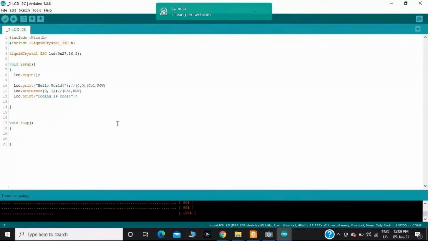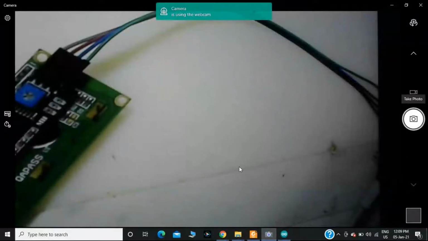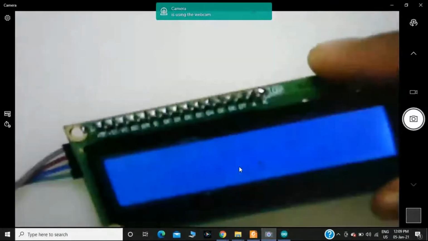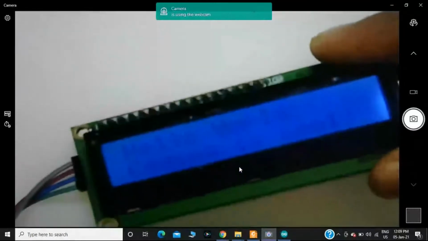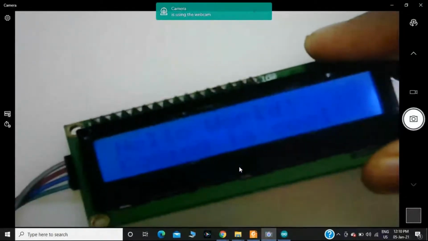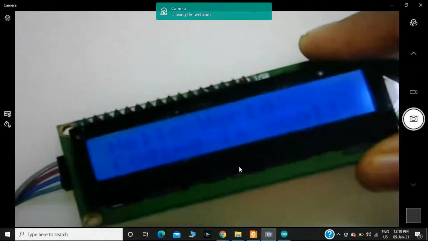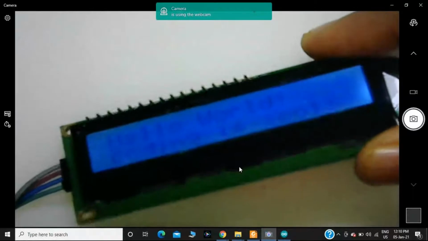After uploading the code to the NodeMCU, I think everyone is seeing the message. In the first row, it is displaying Hello World. In the second row, it is displaying Coding is Cool.